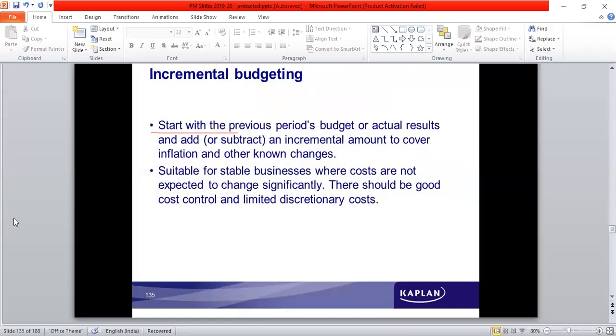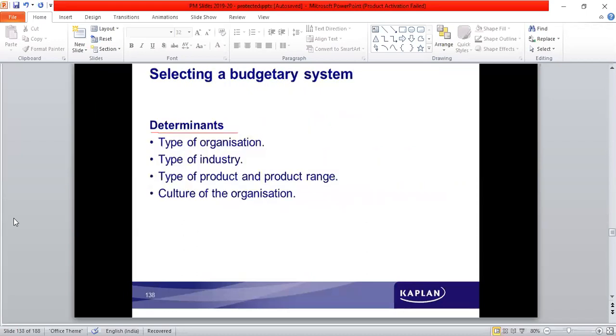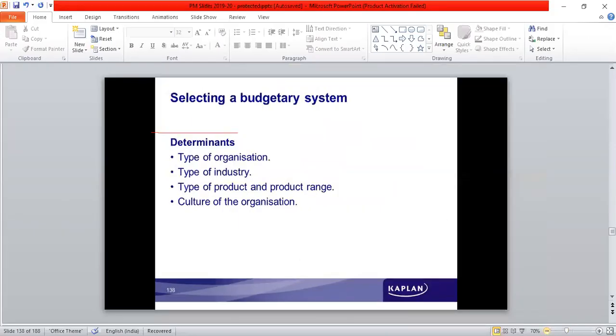Anything can be asked, even for a theoretical answer also it can be asked. So we have zero based budgeting, we have activity based cost budgeting. Okay, how do they select the appropriate budget?